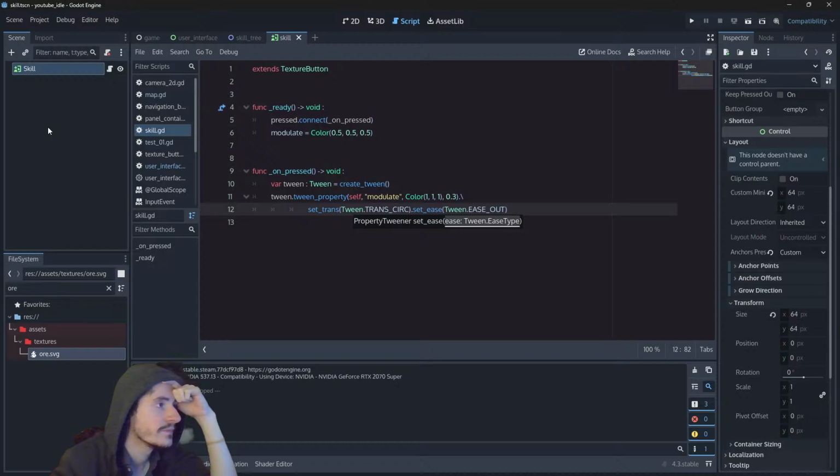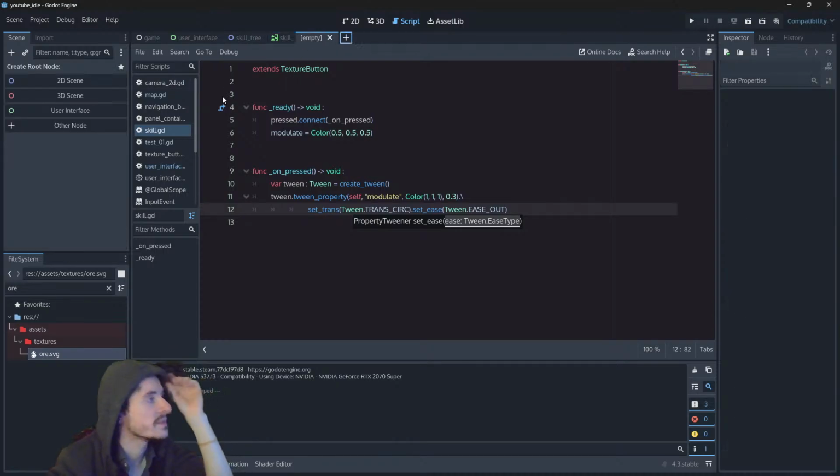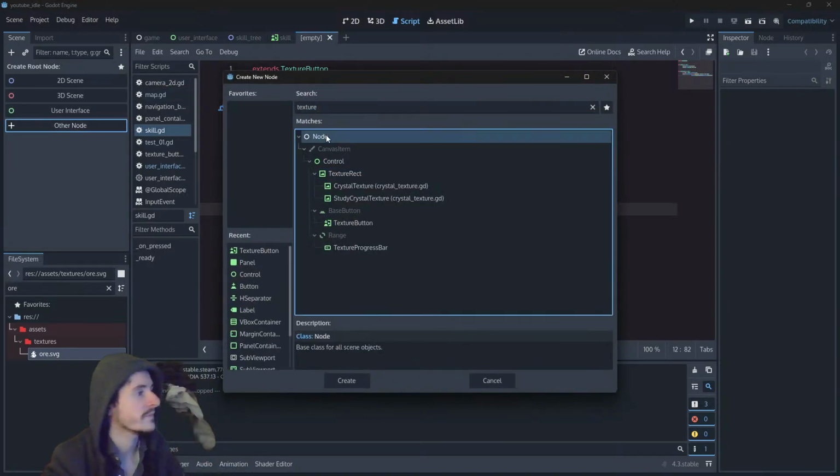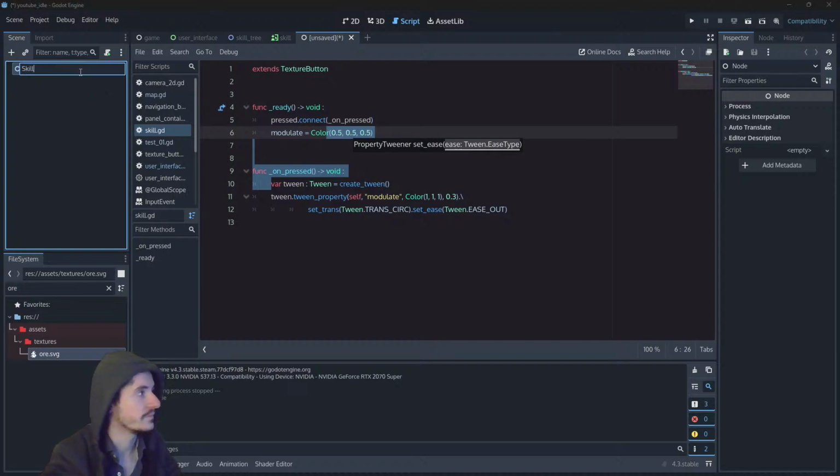Hello, bees. Please come over here. What could be interesting is to have a skill tree singleton. Skills manager.